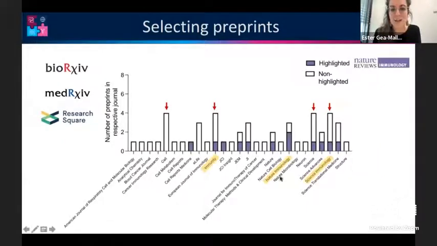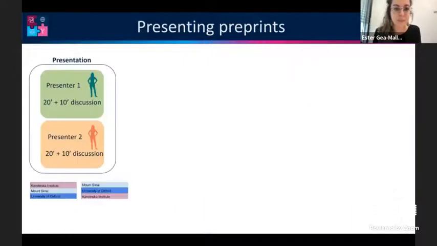And actually, one of the journals we highlighted more, actually 2 highlights, is Nature Immunology, which obviously makes a lot of sense because we do a preprint journal club on immunology. But it's quite spread across all the journals. There's no preferential journal that we are selecting.